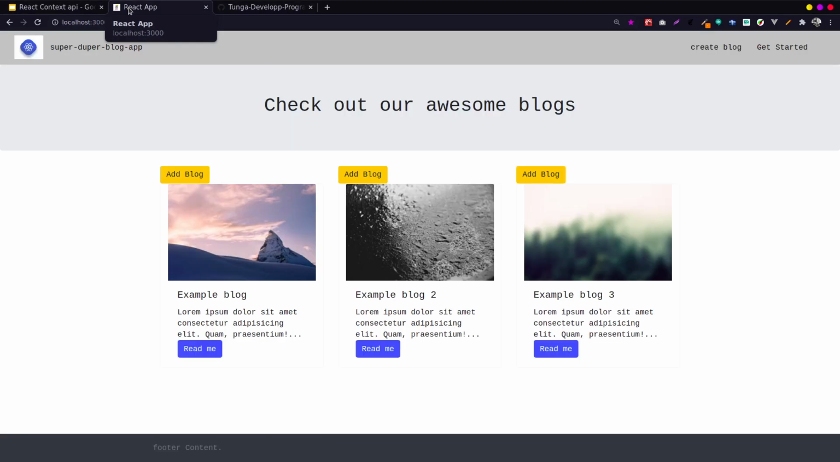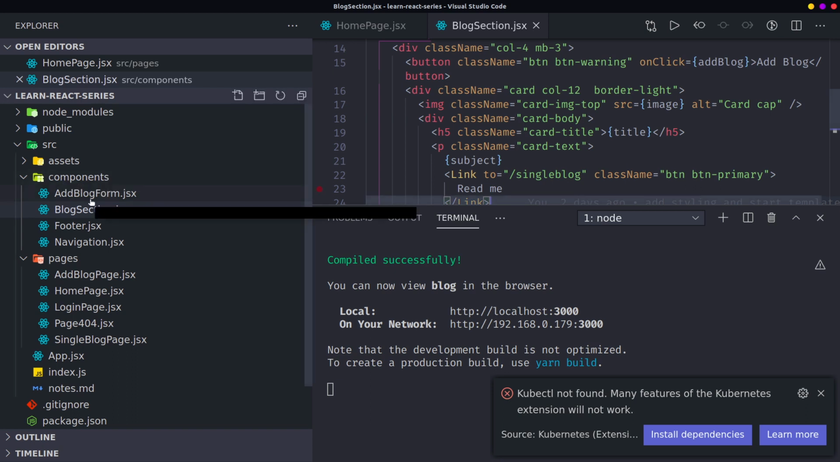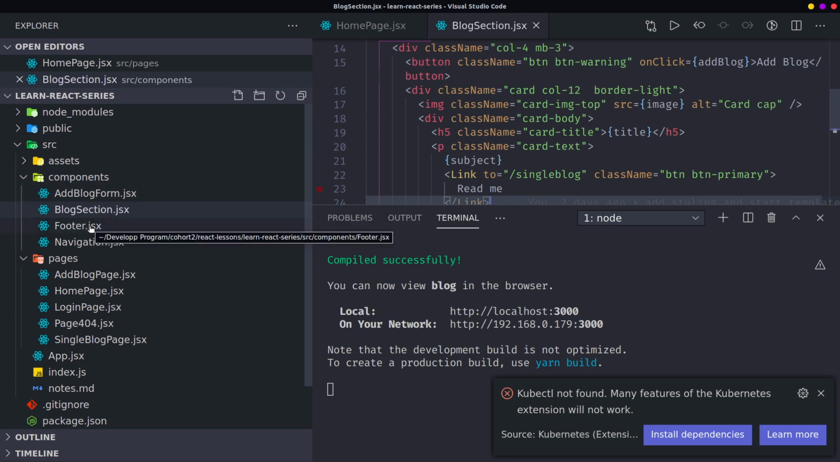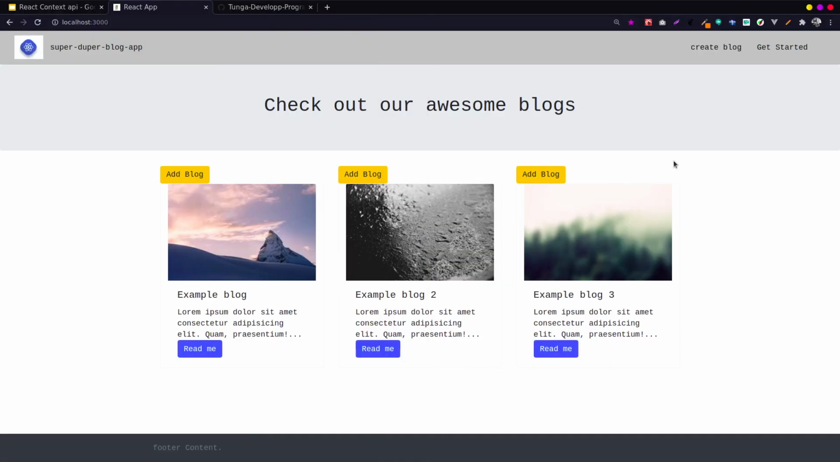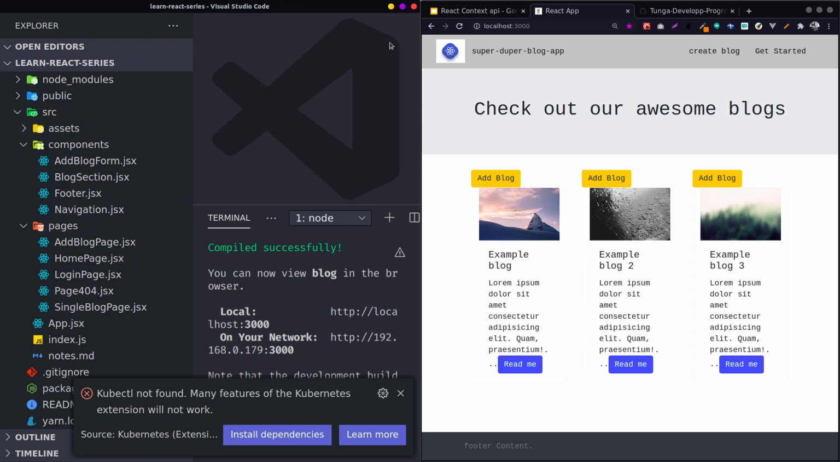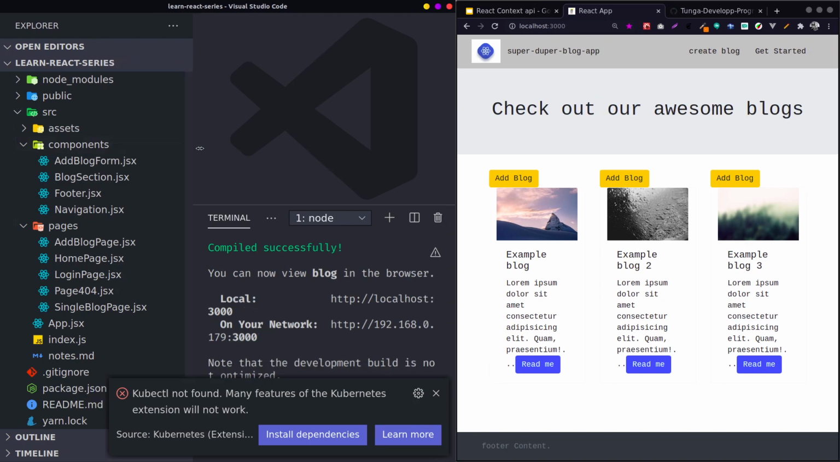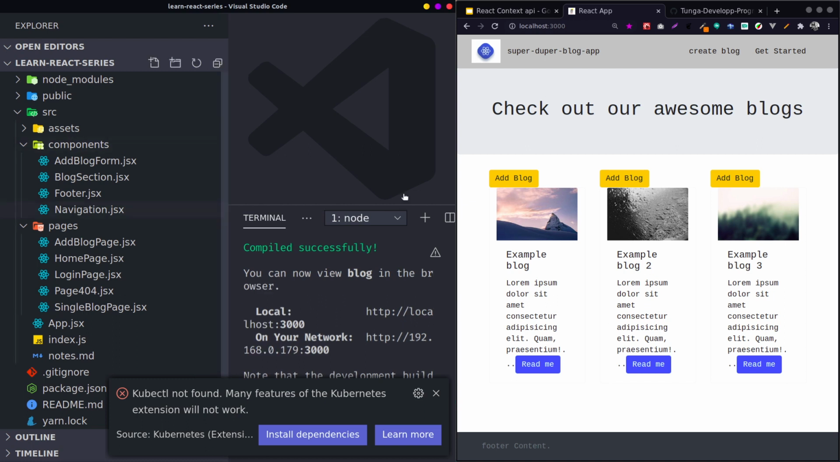So let's continue. Let me explain the code we had on Monday really quickly. In our application we had a bunch of components: our add blog component, then our blog section, then our footer, then our navigation. Let me increase this a little bit. You can see that the navigation is this navigation together.